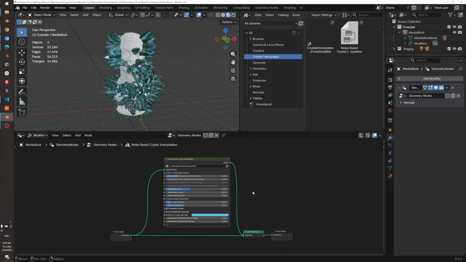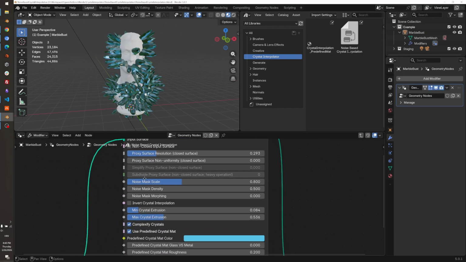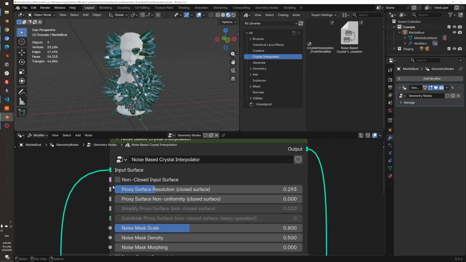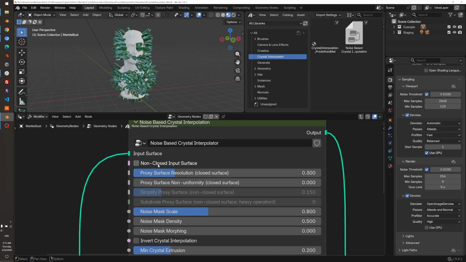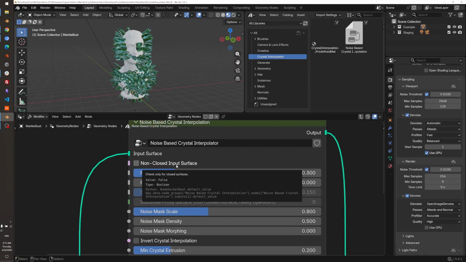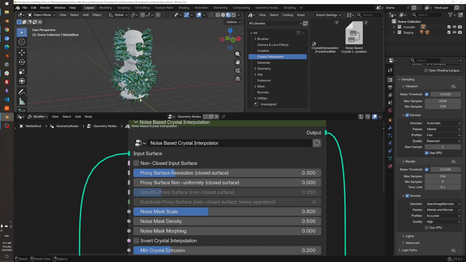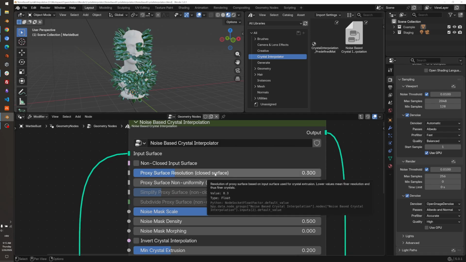Okay, let's look at the parameters now. The first set of parameters, the first 5 parameters more specifically, is connected to the proxy surface. The proxy surface is built upon the input surface and it is used for crystal extrusion. The first is the flag for non-closed input surfaces. Since we are working with a closed input surface, for now we'll just focus on the first 2 parameters.